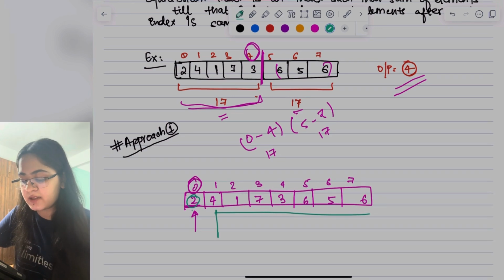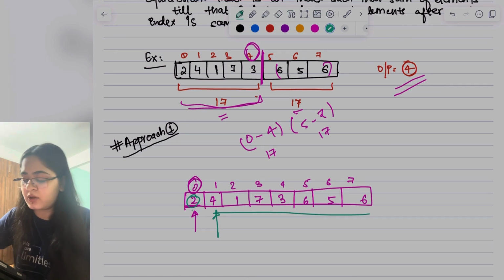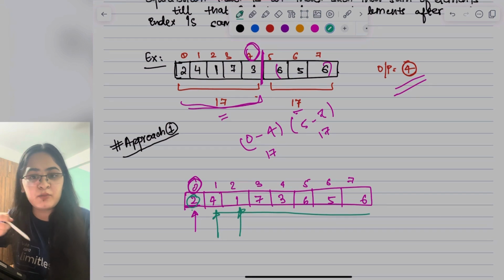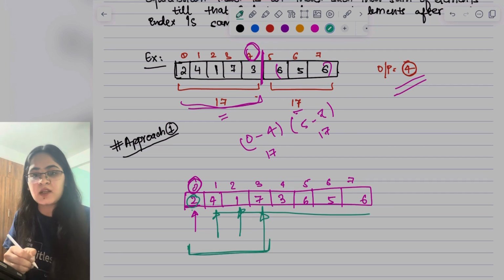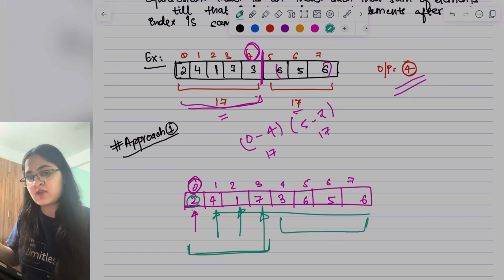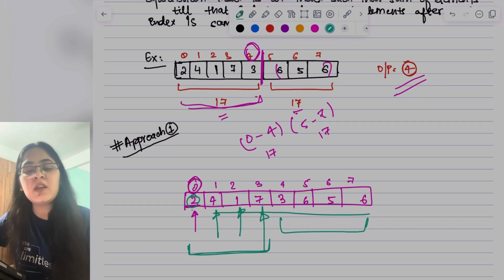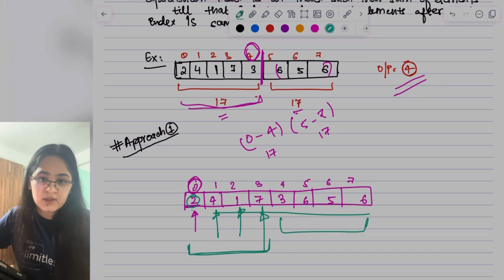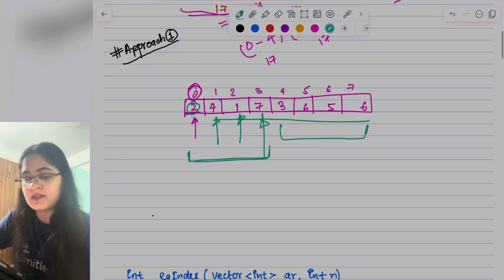Then I will check for this index, if this might be my equilibrium index or not. Then I will check for this one, and then again whether this can be my equilibrium index or not. So I will run a loop to check the sum till this element, and I will again run a loop to check the sum of the elements after that index. For every index we will just check if this could be the equilibrium index or not. All right, so let's see the code of it.